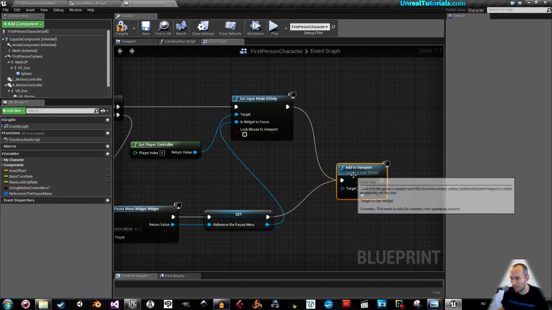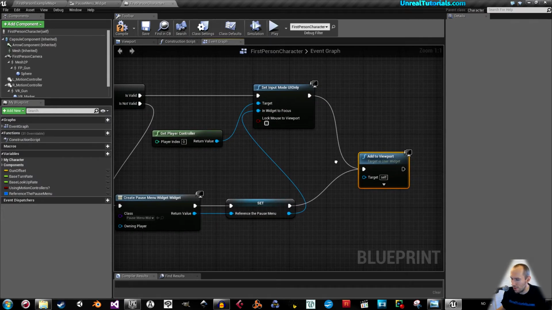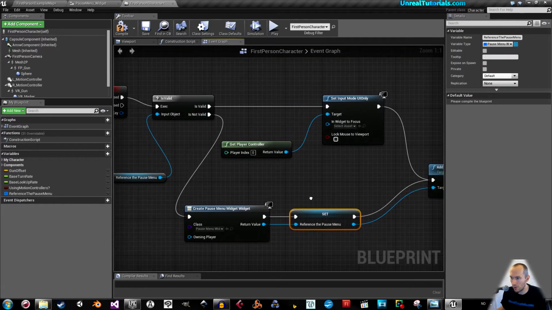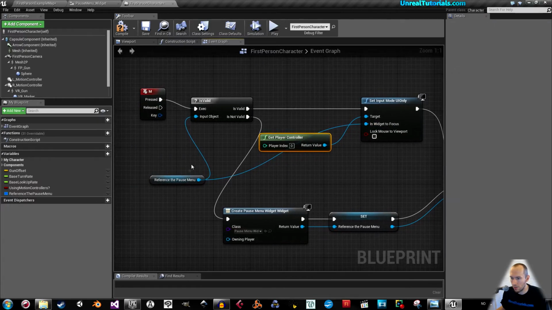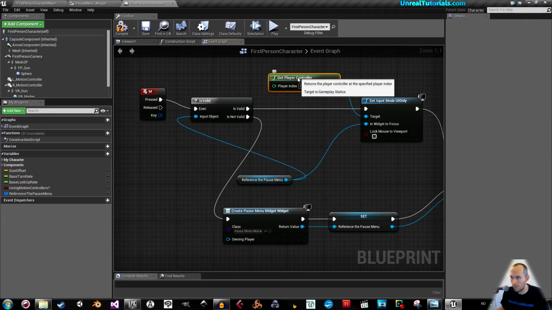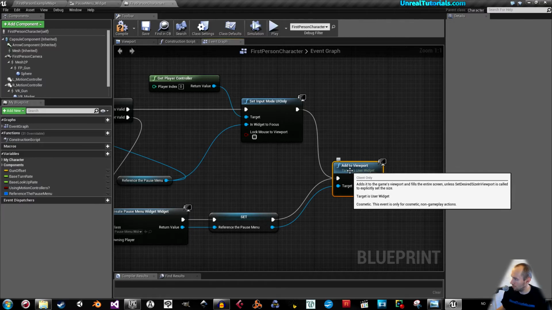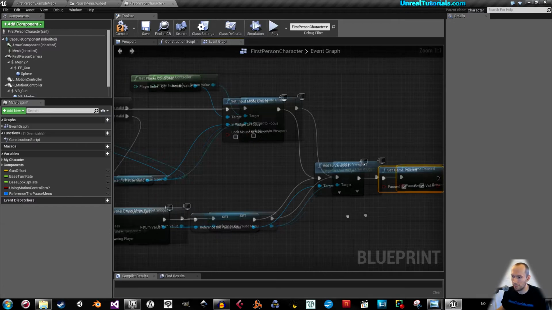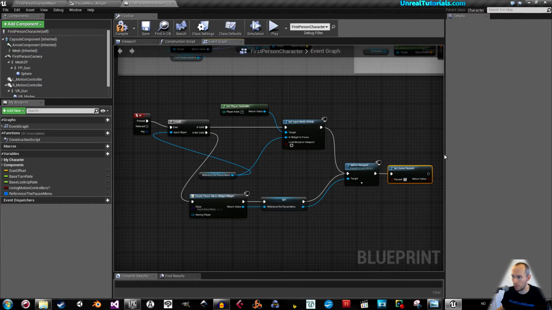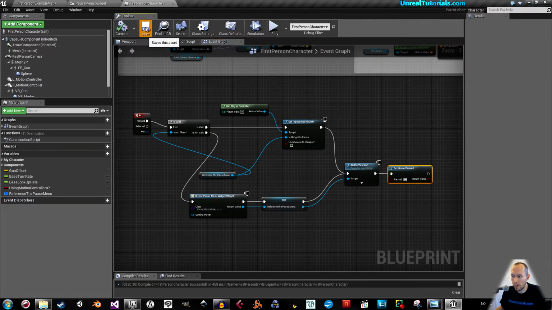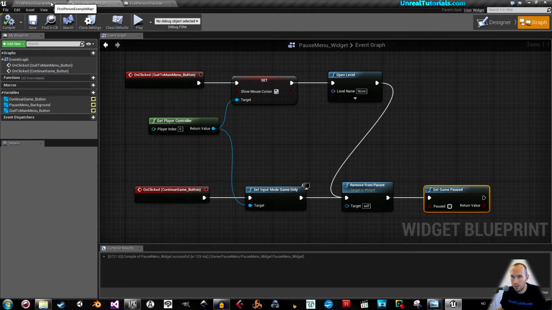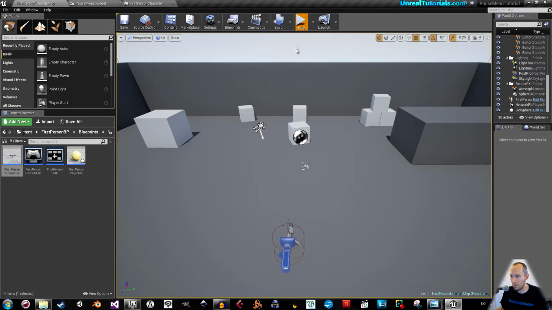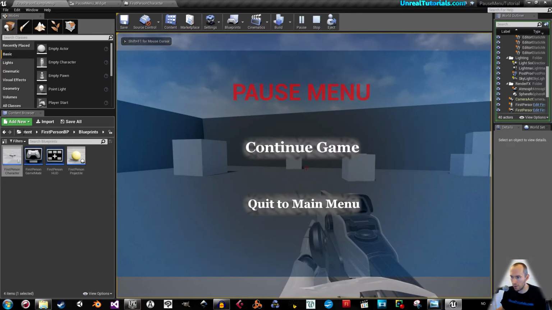No, we do not. Or do we? Yes, I'm actually the one doing this wrong. We're gonna connect the add to viewport here, and we will connect in widget to focus to this one. And here we will set game paused. Now we will check it, because this is where we create the pause menu. So compile and save. And yeah, I guess this is it. So save, take play, press M, and here you have your beautiful pause menu.